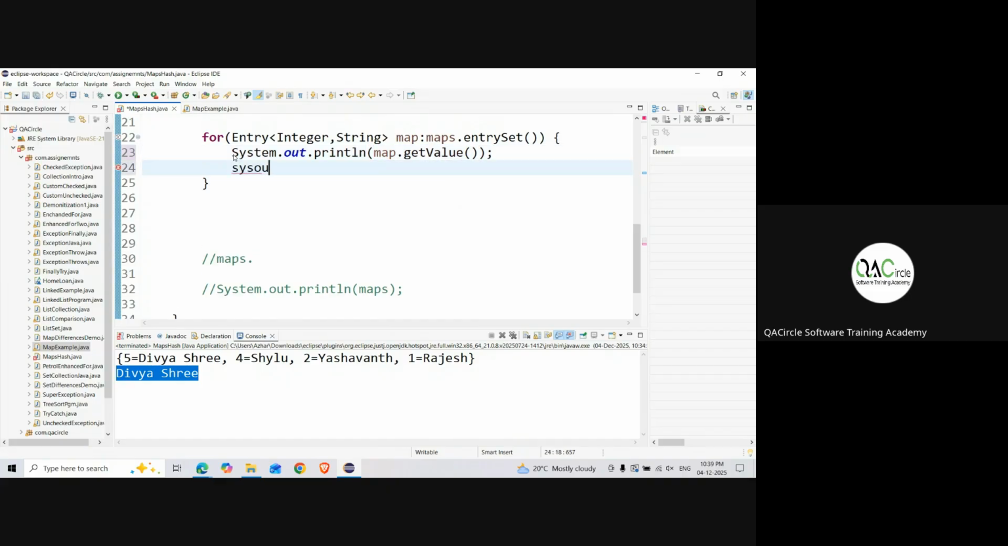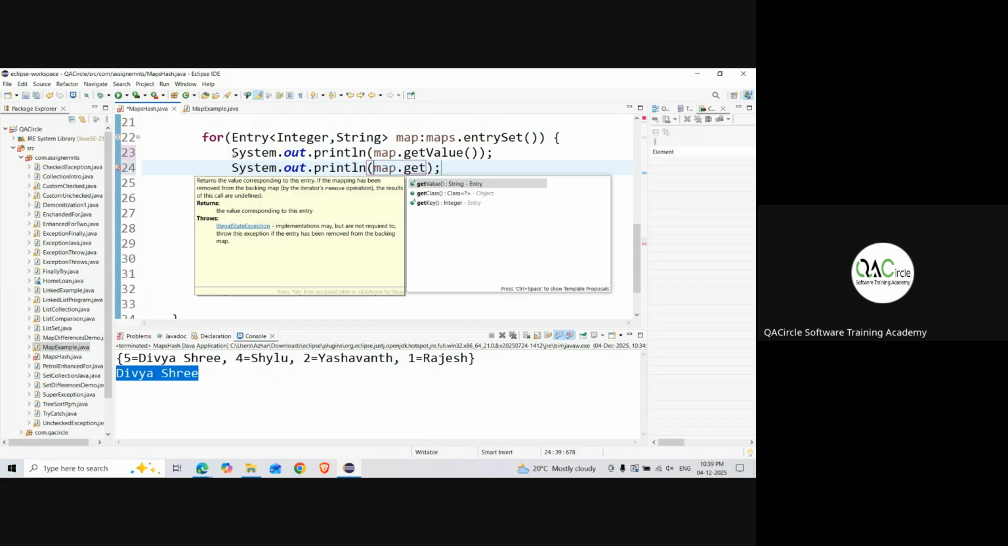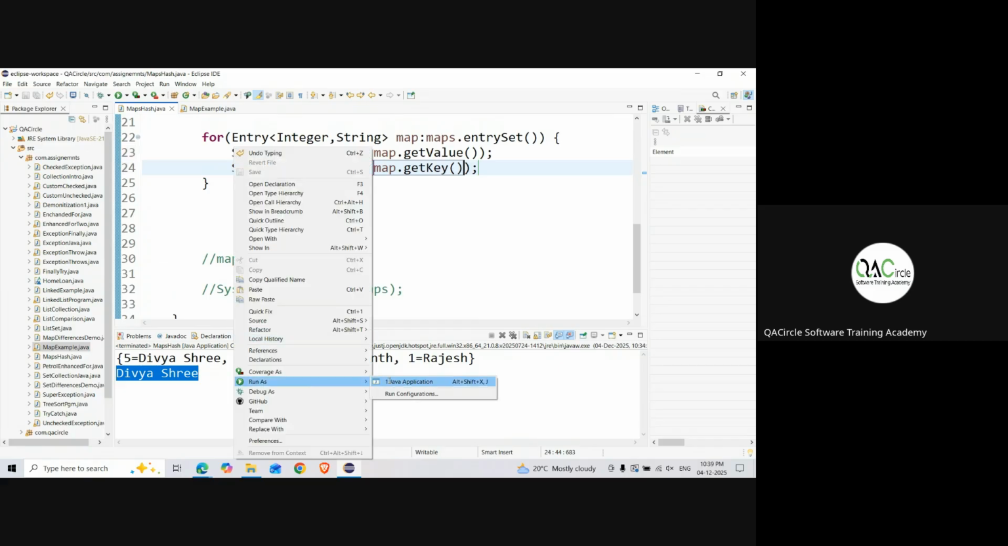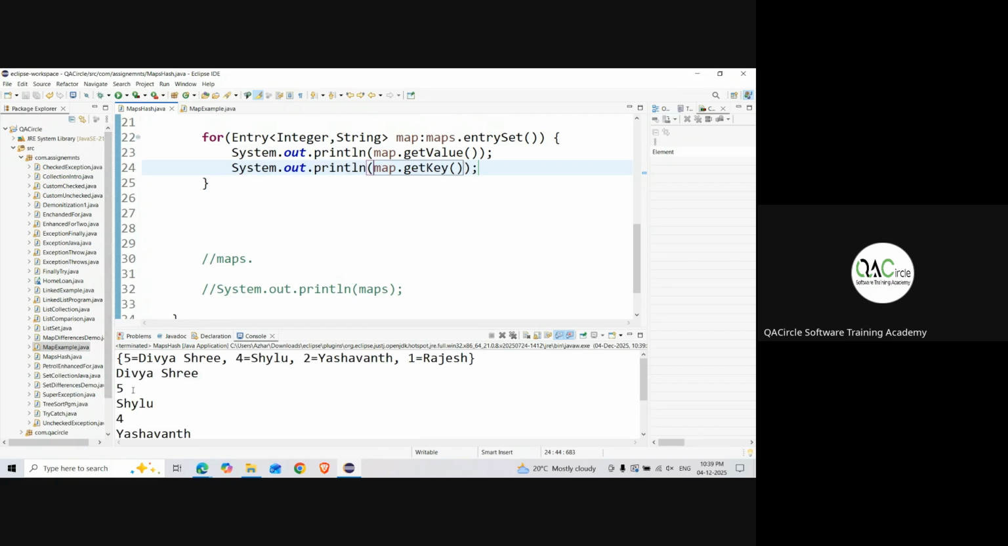So System.out map.getKey. If I run this, Divyashri 5, Shailu 4, Yashwant 2, Rajesh 1. Got it?